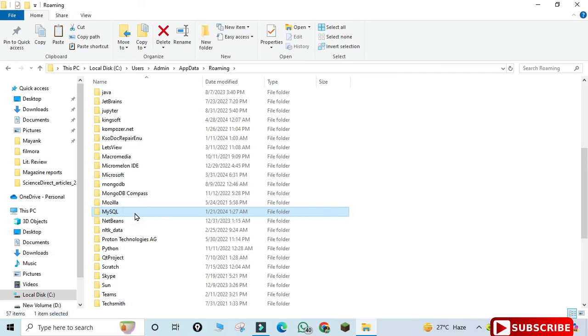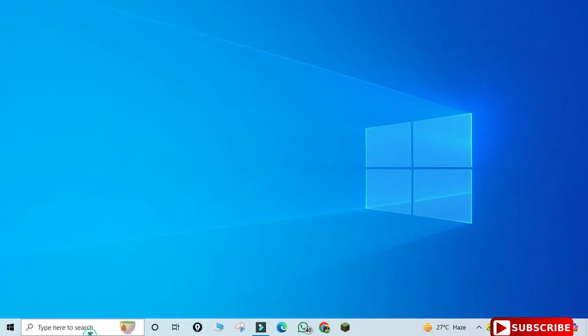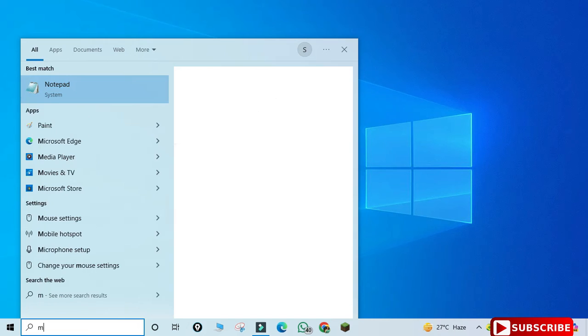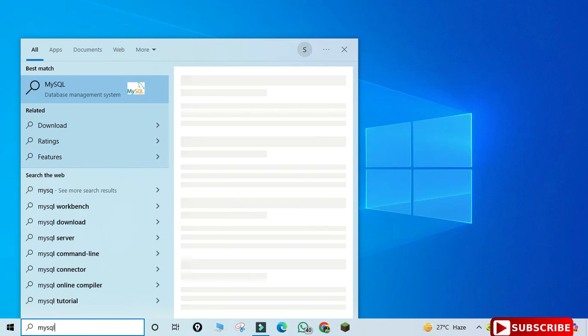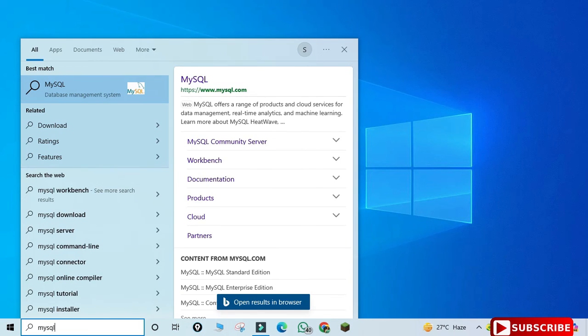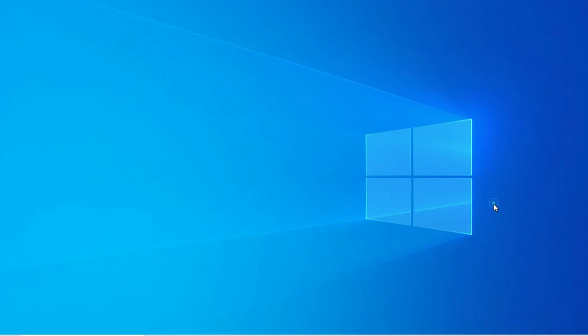So that's done, all the 4 steps done. Uninstallation from control panel, from program files, from program data, and then from AppData. Guys, now I will be trying to open MySQL. So here I'm searching MySQL, but you can see I'm not getting anything. That means uninstallation is done successfully. Okay guys, so uninstallation is done successfully.